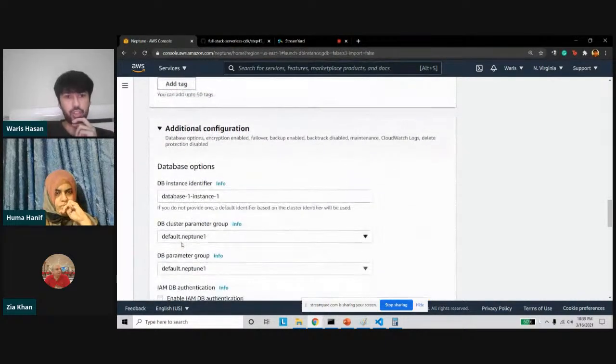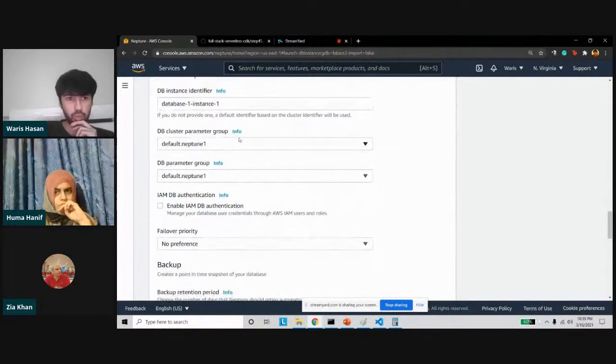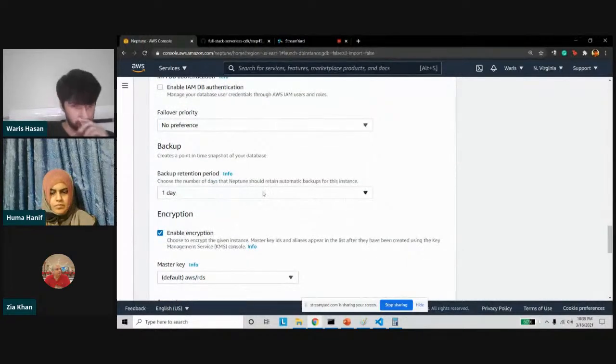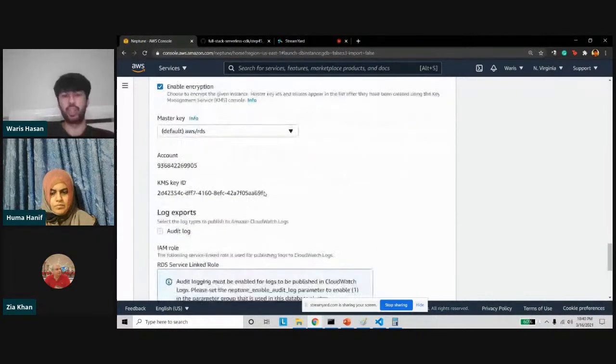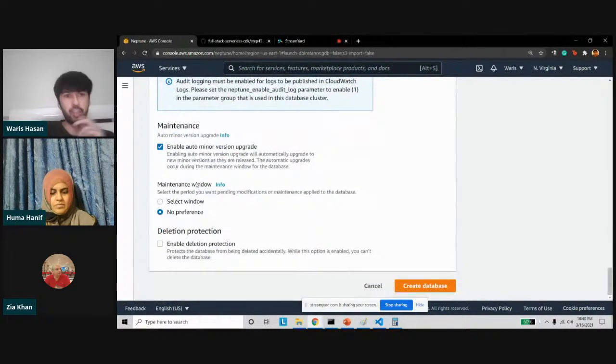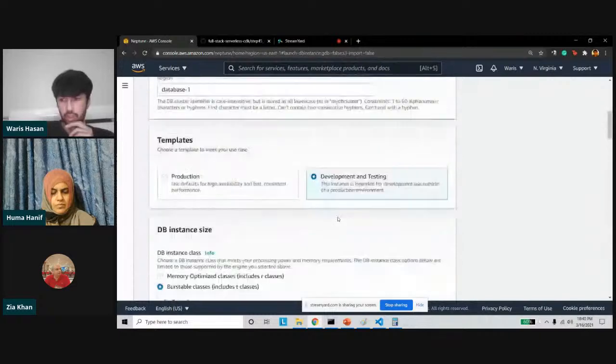And then you also have some additional configuration. There are just some authentication options over here, backup options, encryption options. Not really important for now. Logs option, you can log the operations of your database. Then you have maintenance options, that when do you want to maintain, like do you want to enable auto minor version upgrade or not. And there's some deletion protection. These are not really important. I've discussed the important ones.